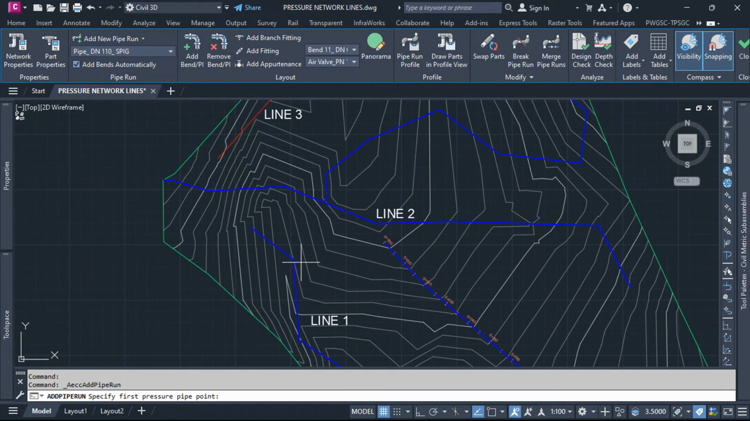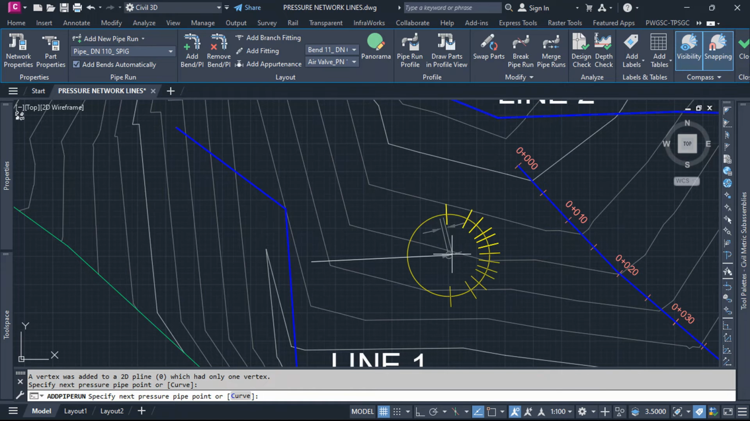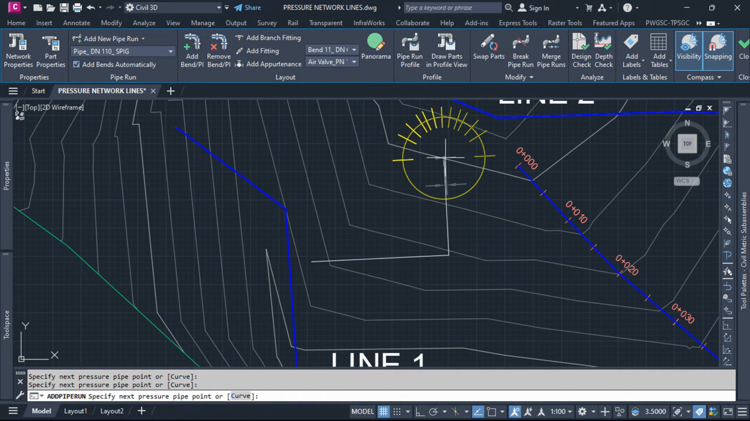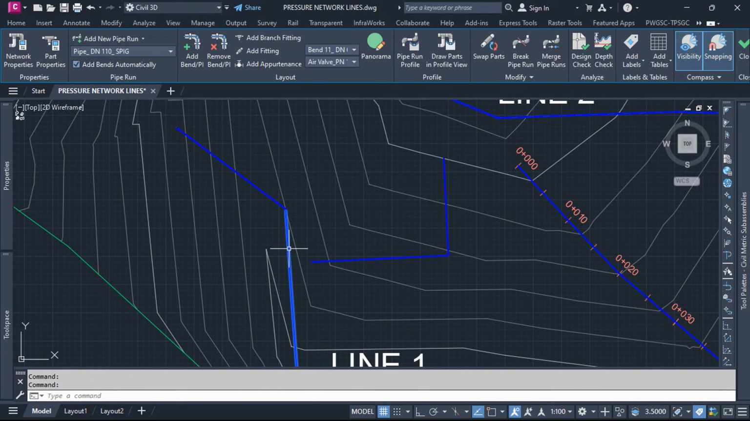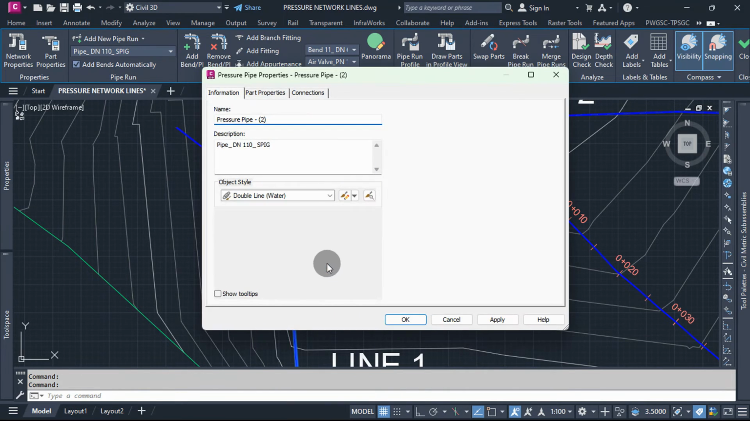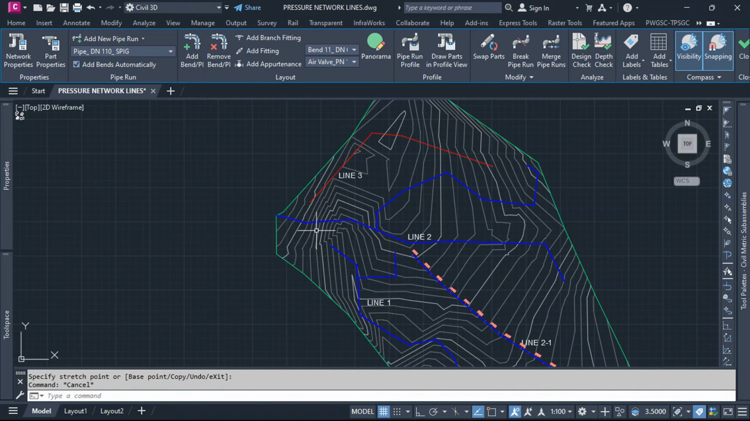I will go near line 1 pipe run and add a point here. Then go at a 90-degree angle up to somewhere here. Then press escape to place. Select on a pipe run once, then select again to select single part. Right-click, Pressure Pipe Properties. I will now show you how to create pipe run profiles.